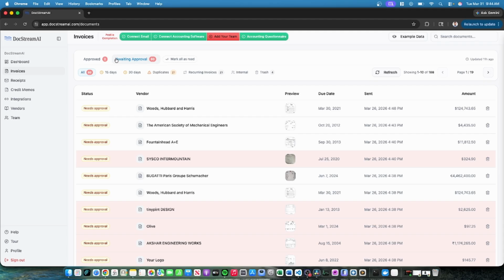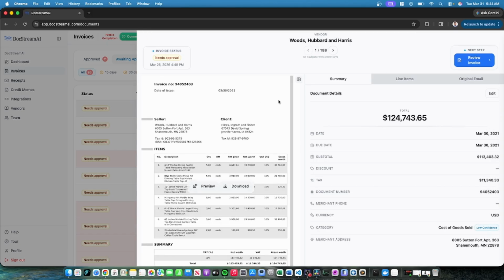The approved are going to be anything approved automatically through your submission settings or that your team approved. As for the awaiting approval, it could be due to your submission settings blocking an invoice from going directly into your account, or there was an issue with the actual document. So we can click into one. I'll show you the flow really quick.